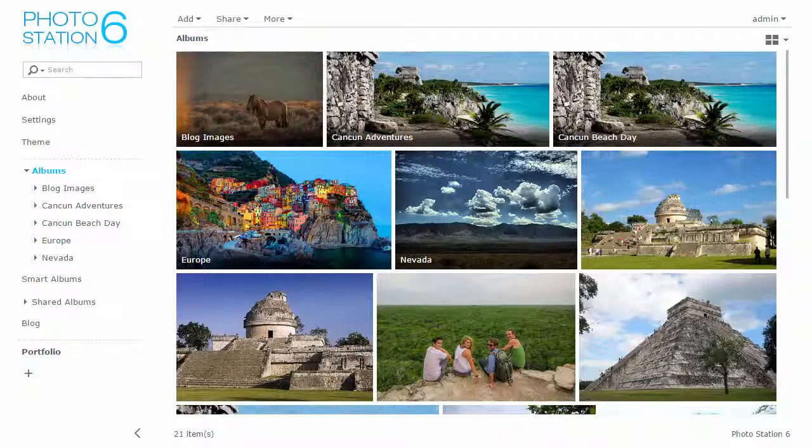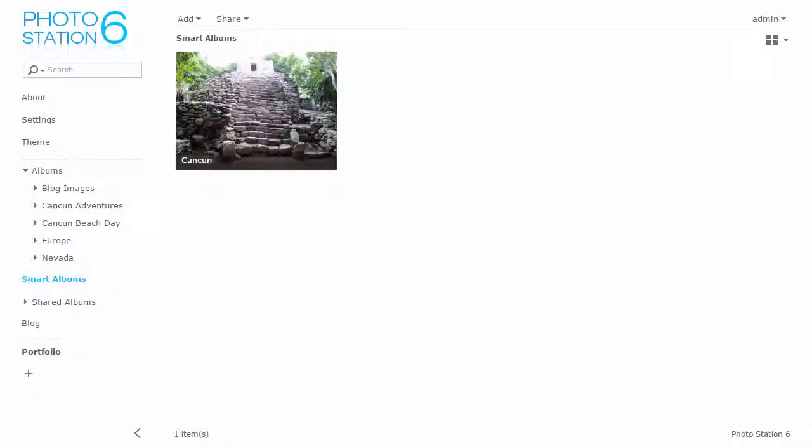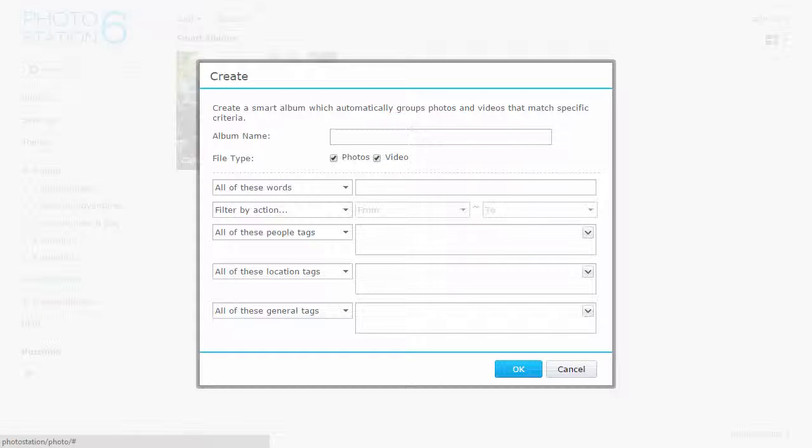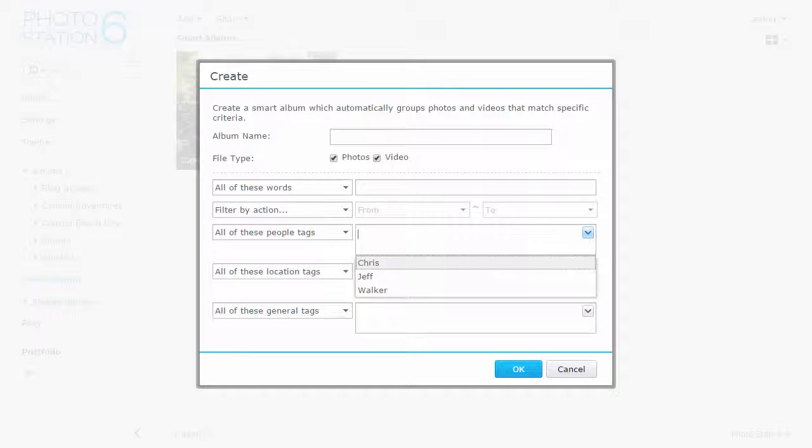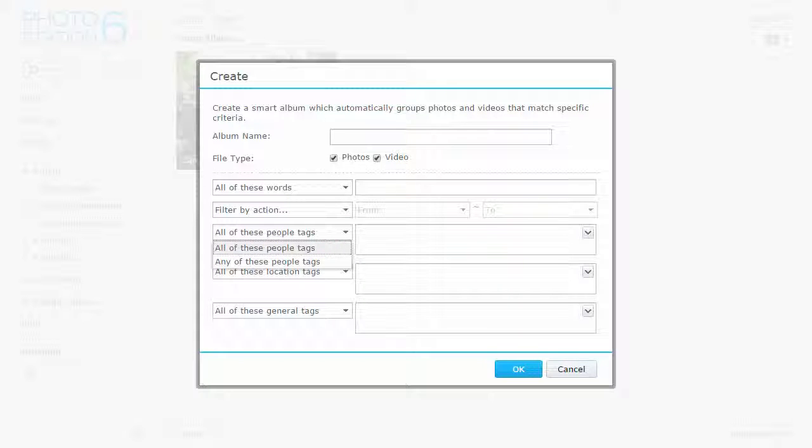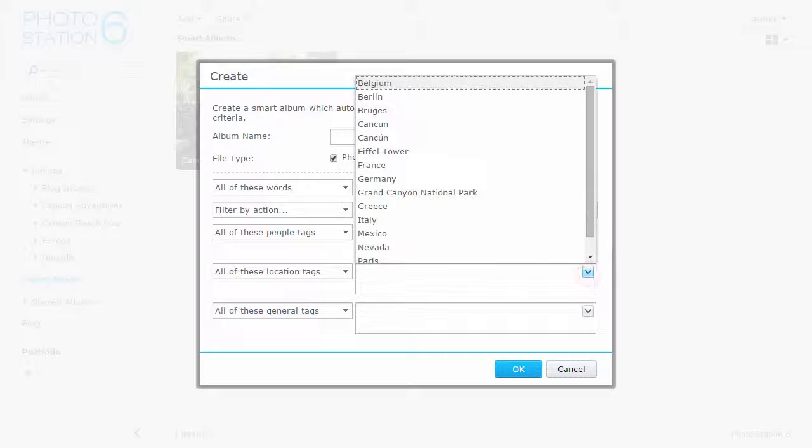By default, PhotoStation will group items based on folder structure in the Photo Shared folder. However, another way of grouping items can be done with the Smart Albums feature. Smart Albums work off of tags that you've entered for your photos, as well as date taken or uploaded. There are 3 types of tags for your media, including people, locations, and general tag. However, people tags can only be used on images, not video. You can choose whether the album requires all or some of a particular tag. Tags that you've entered can be selected from a menu.